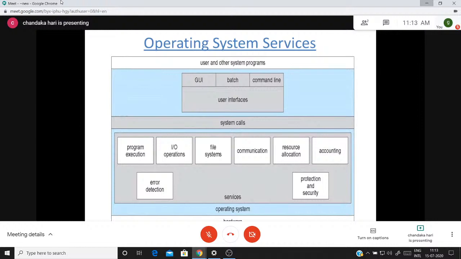So, the operating system is creating an environment for the user to execute his program. That's why in the first chapter we defined this as a definition. One definition of an operating system is that it creates an environment for the user to execute his programs in a more convenient fashion.